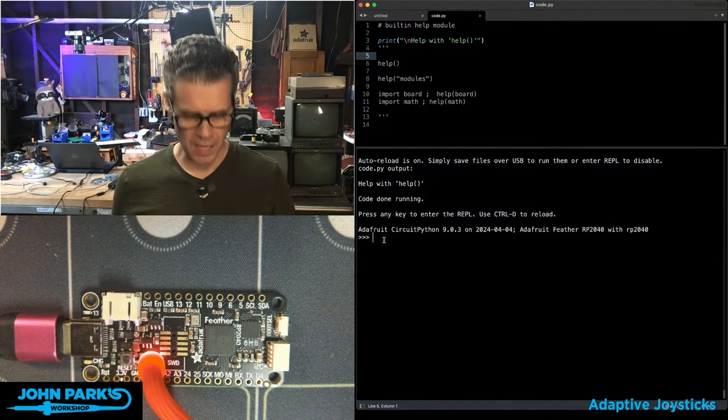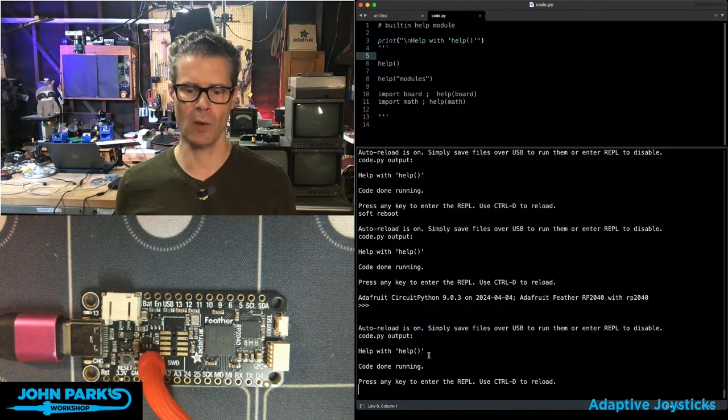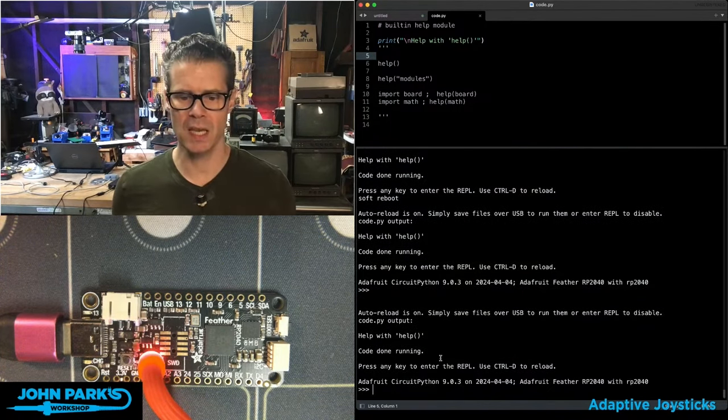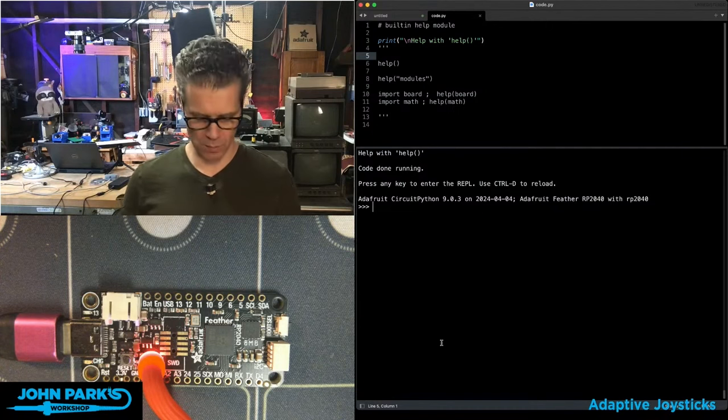So first of all, if I restart this board, you'll see it just starts up and says help with help, and that's a little print statement. So this is the code.py that's running. So what I'm going to do is hit Control C, and that is going to give me a command prompt that I can talk directly to the board. So here's the first one.